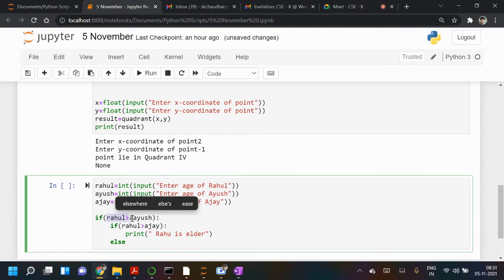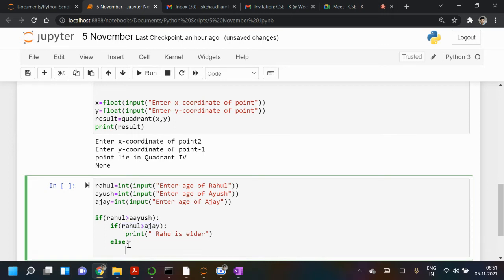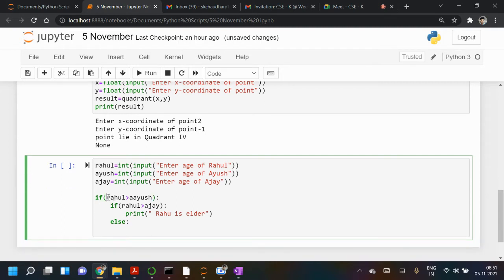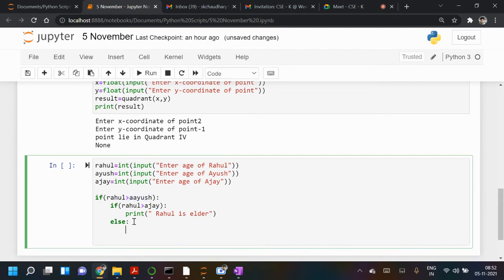So see, when Rahul has more age than Ayush, and Rahul does not have more than Ajay, else means this: Rahul has less age than Ajay. So who will be elder in that case? What should I write? Can you guess? So see, first we have taken Rahul has more age than Ayush, and here if Rahul has more age than Ajay, so Rahul is elder. So what is the else of that? The opposite of that is Rahul is less than Ajay. Here Rahul is more than Ayush. So who will be elder? Here what should I write in print?